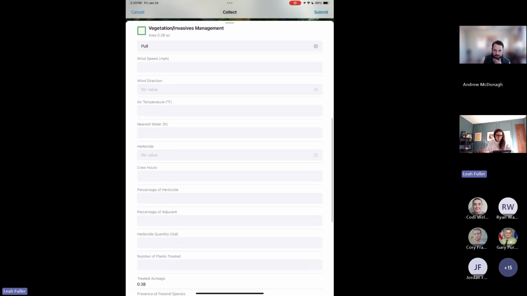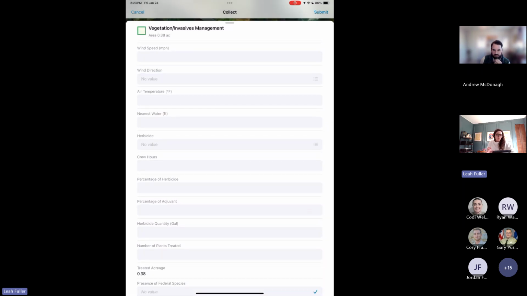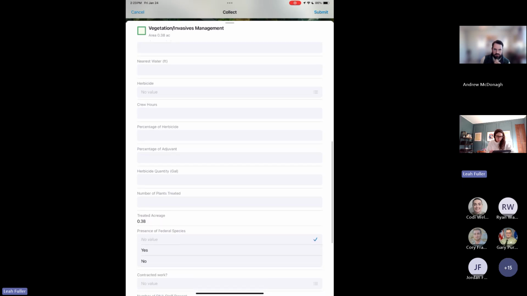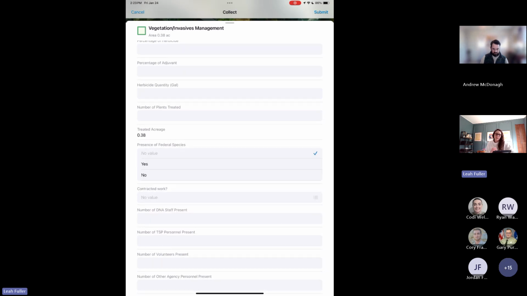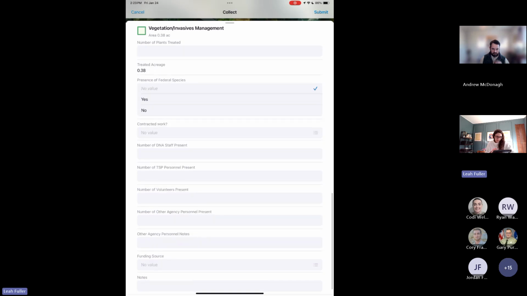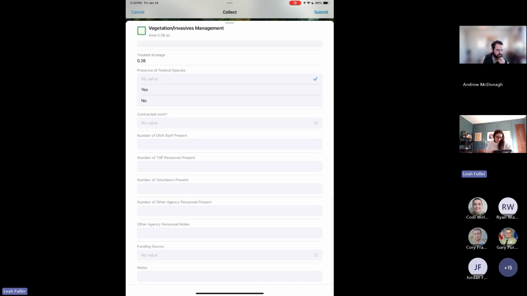And then below this is a lot of optional fields like weather-related details, herbicides, if you're using them, crew hours, etc. You'll see that it will calculate your acreage, so this is great for tracking how much herbicide you're using, but also IPP saying, hey, I treated 9 acres of invasives this quarter. If you want to type in how many personnel from other organizations or volunteers that helped you, you can keep up with that here, as well as funding source and any other notes.